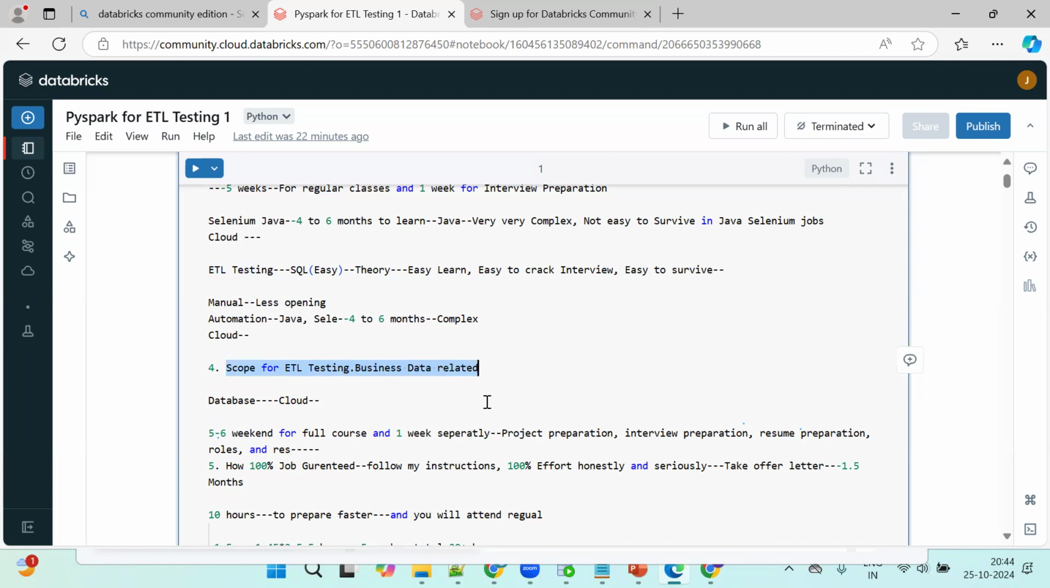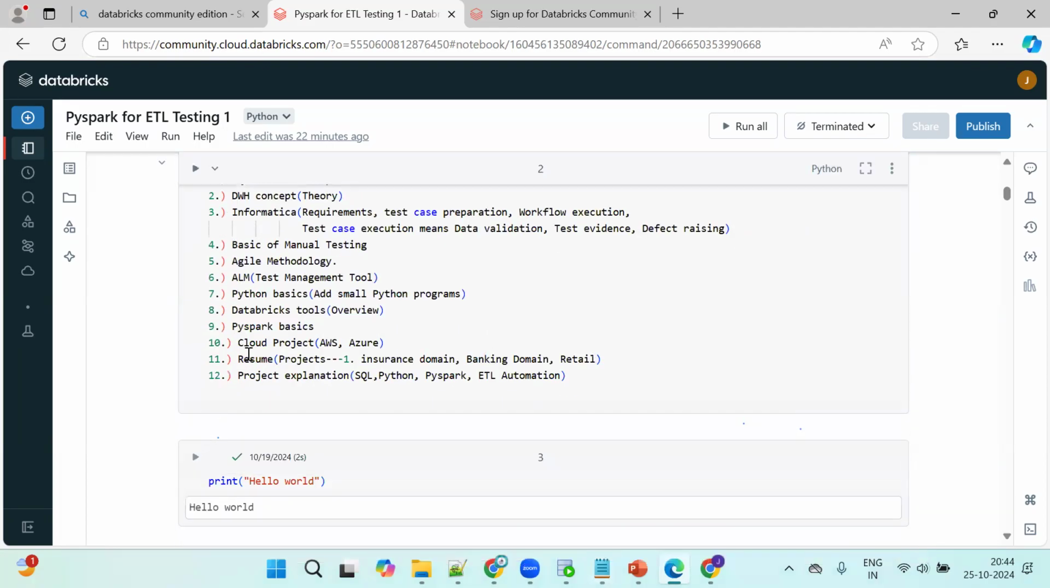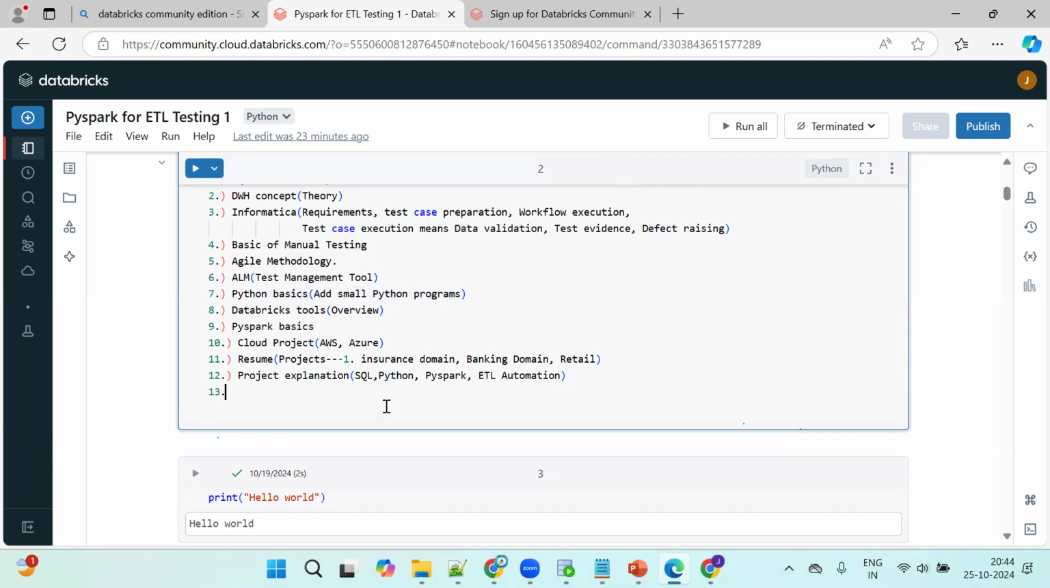And whatever the recent trends are there for ETL testing, that I'm going to teach you. I'm going to teach you Databricks, which is very much running in the companies, Python basics, then PySpark, and then new things also I will add here: ETL automation. ETL automation overview also I'll give you.